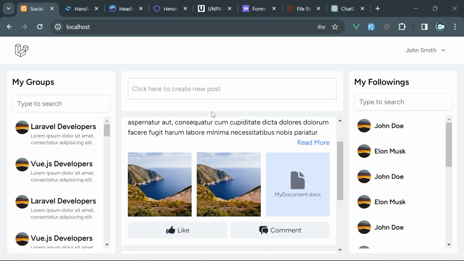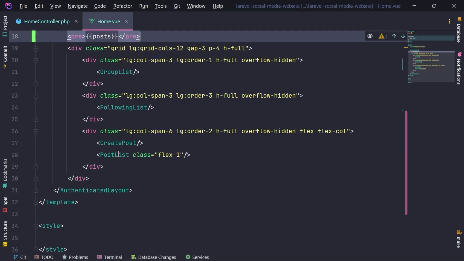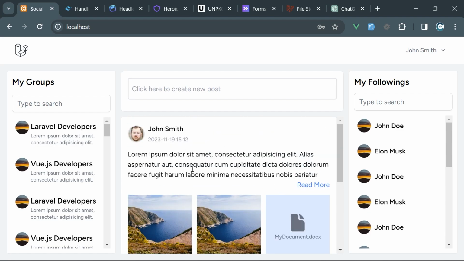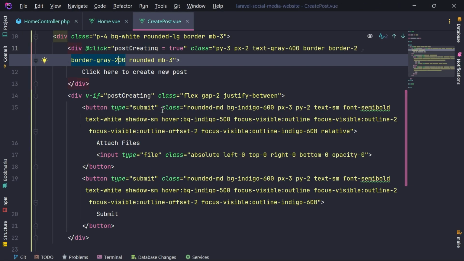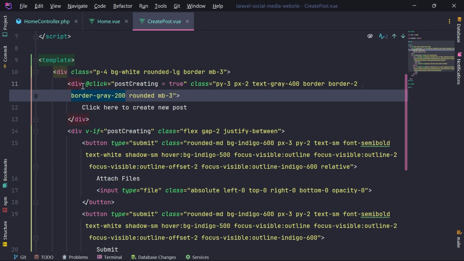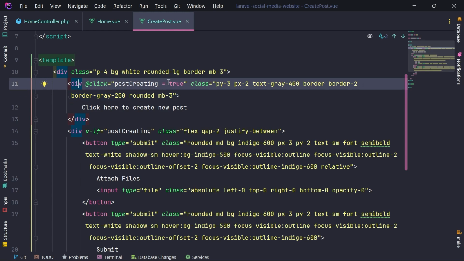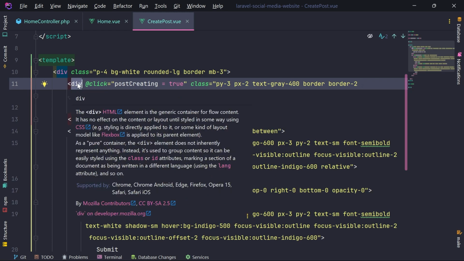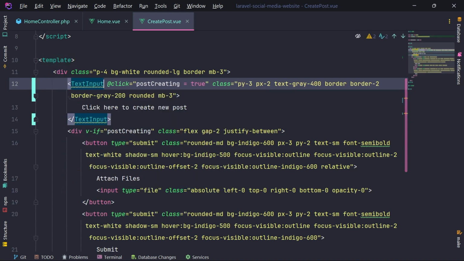Okay, let's start working on creating posts. Now this post list is still dummy. We can leave this dummy until we implement creating post. Okay, when we click right here, which is actually a div, we set the post creating to be true. Click here to create the post. What if we change this into text input?